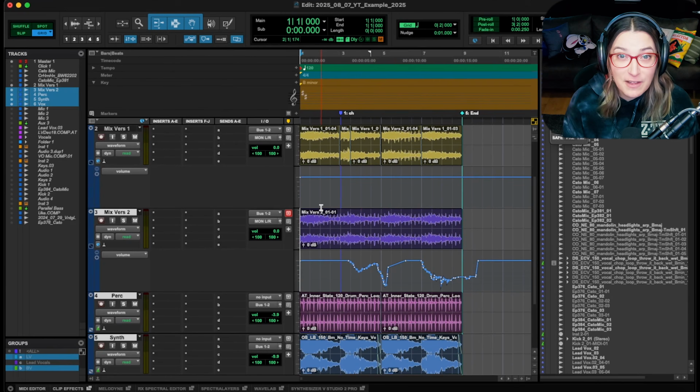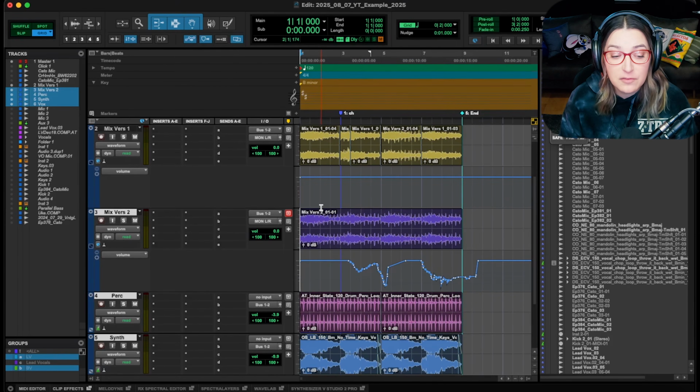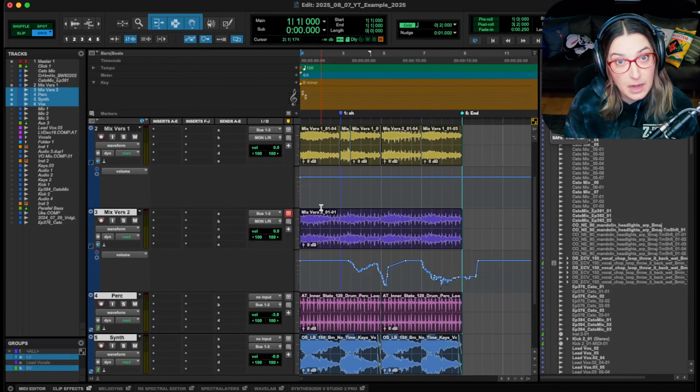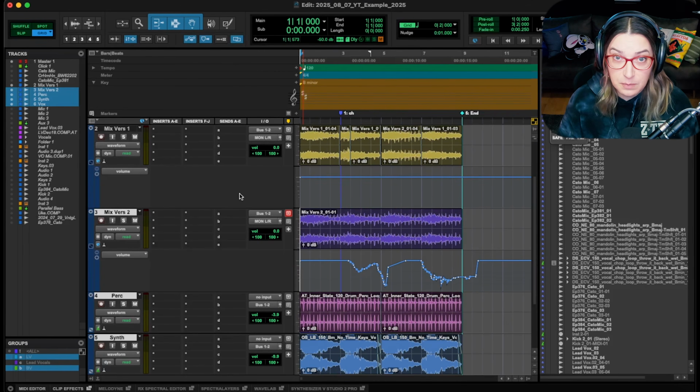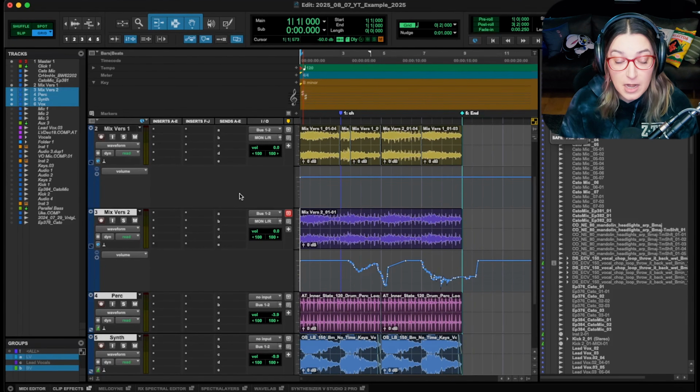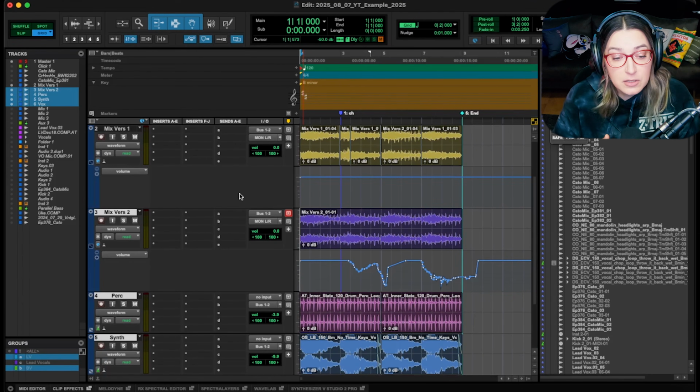First, I just want to define what a bus is. A bus is a form of internal routing. Whenever we route from one location to another within Pro Tools, that's going to be a bus. In that sense, buses are virtual. They're internal, within the software, within the computer. They don't leave the computer necessarily unless you route them to an output.